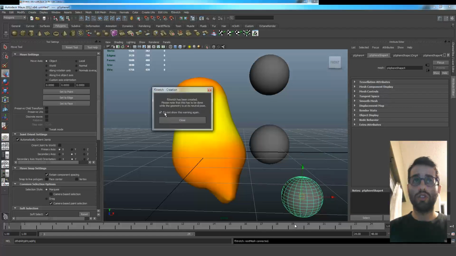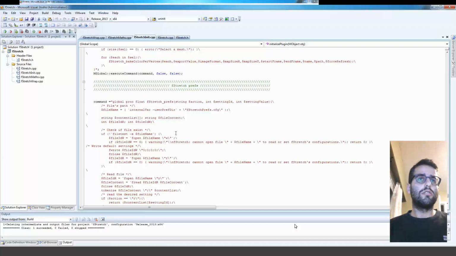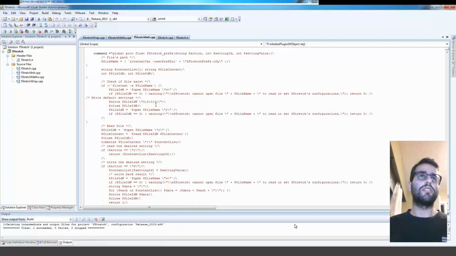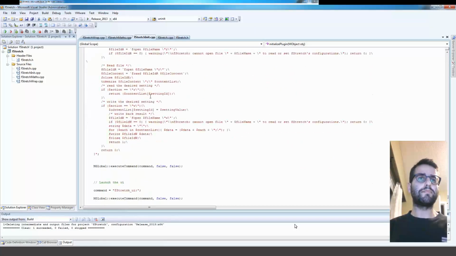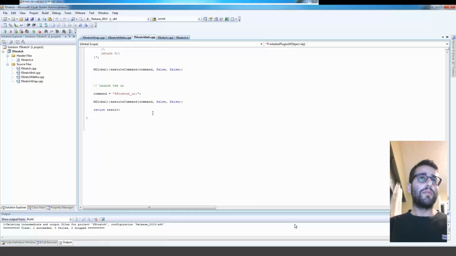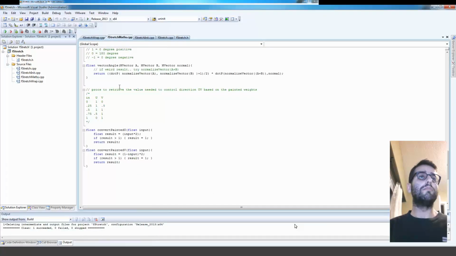Here the preference is pretty much just when you create here and you say, oh, do not do this again. It has to remember not to do it again, so it has to store that value somewhere, so it creates a little file. I think it's in the Maya preference folder or something. So that's where this file gets created. That's pretty much it here.